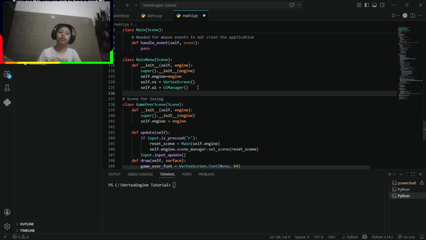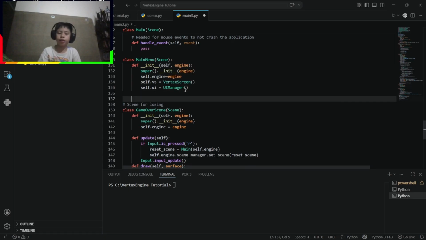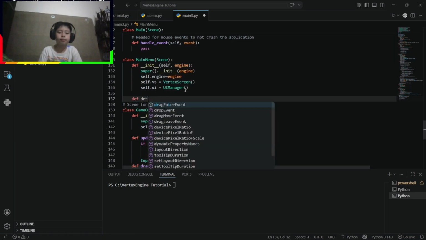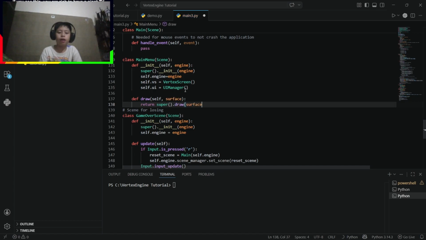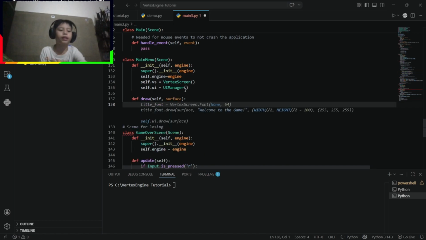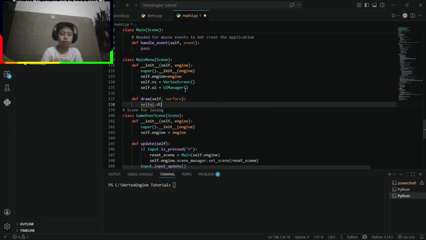The reason we use self.ui's UI manager is because we're going to be adding widgets and drawing them. The drawing we're going to do in a draw function. So first, let's make a draw event function. We're going to be doing self.ui.draw.